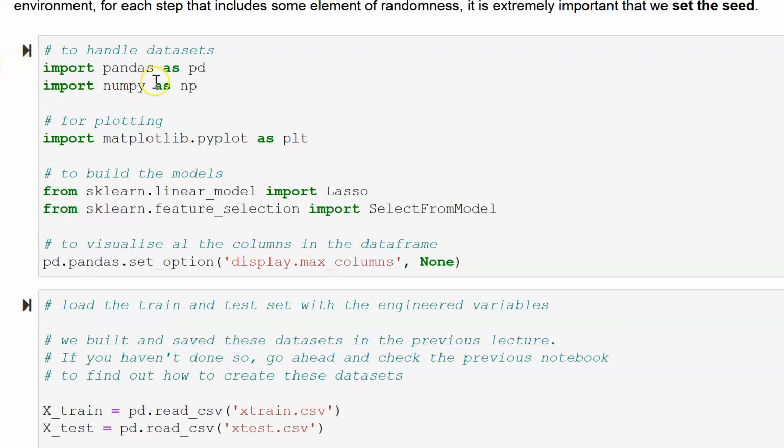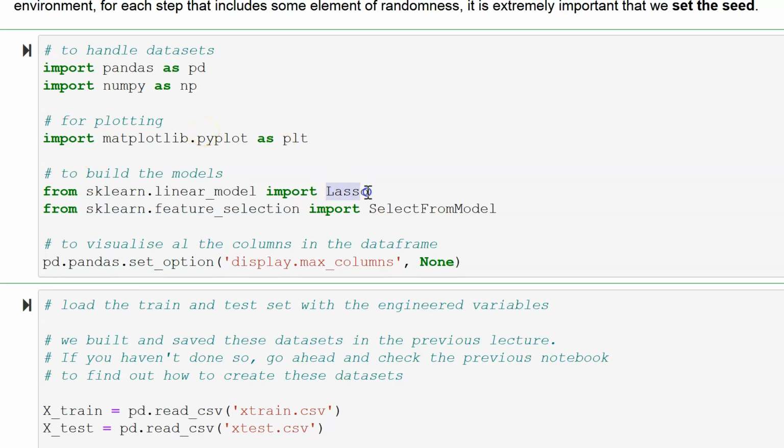We're going to import pandas, numpy, and matplotlib for plotting. We want to train a lasso regression to predict the target, and we're going to use SelectFromModel from scikit-learn to select the features that are important for this lasso regression.